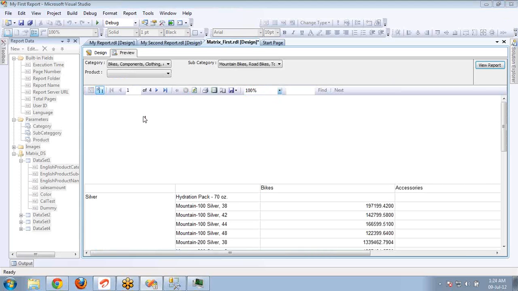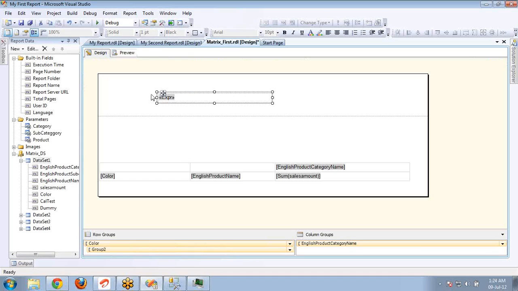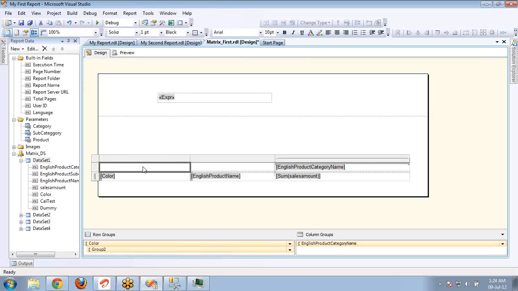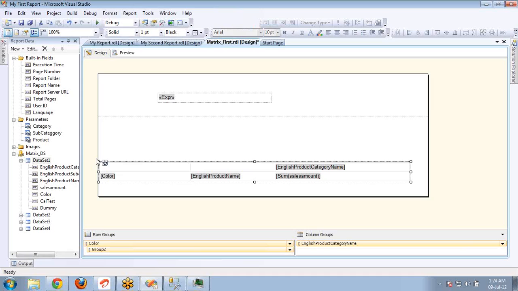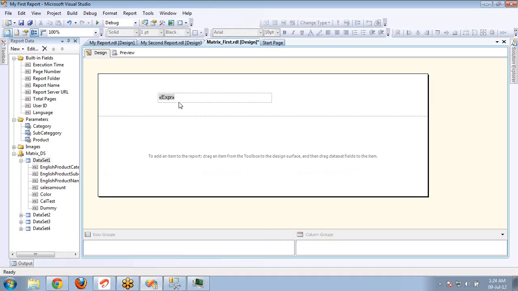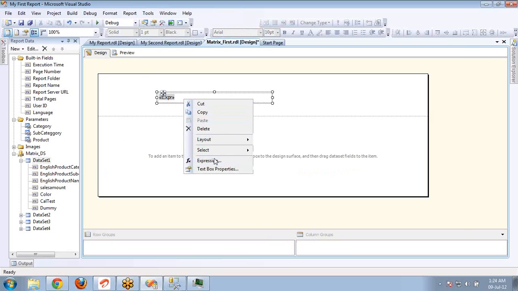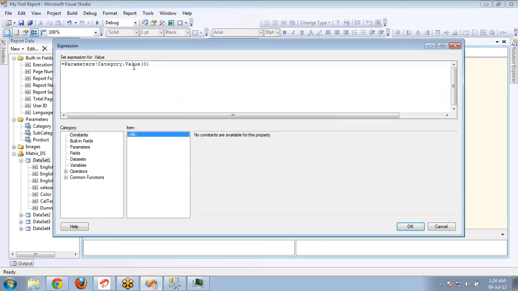If you see, it is showing as 1. The reason behind this is just for the sake of report execution, to improve the performance of the report execution, I am removing this table. I have only the header here. Why is it showing 1? If you go to the expression, it is taking the value.